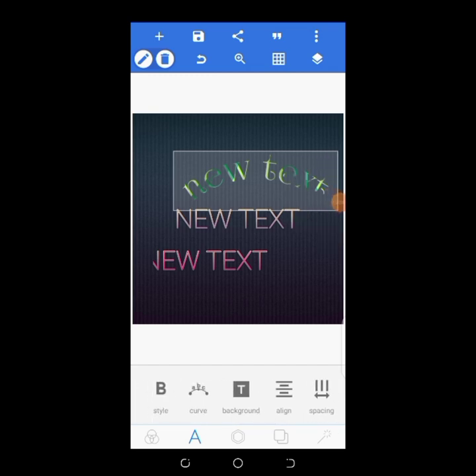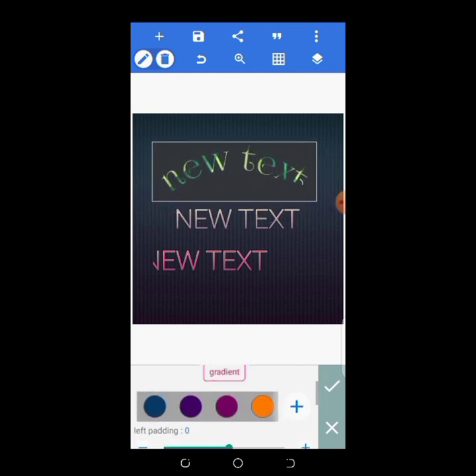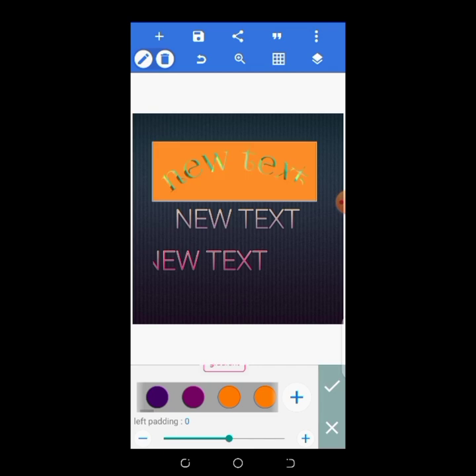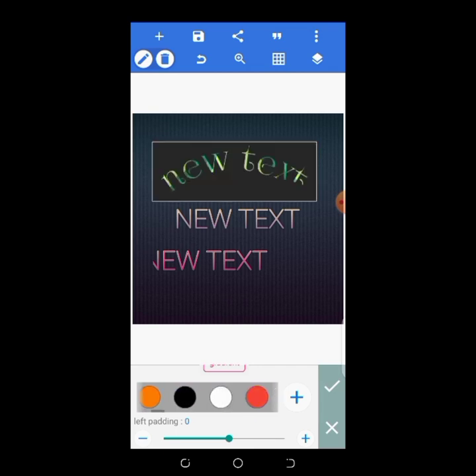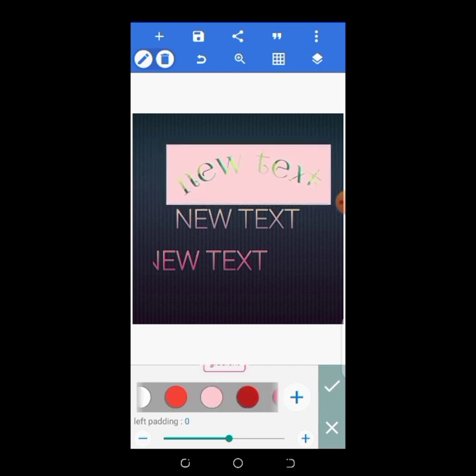And then we have the background. The background also is just for controlling the background of your text. So if you want to select any background you want to use for your text, you select it. You get it. So for example, say I want to use this background for my text. I want my text to have this background.